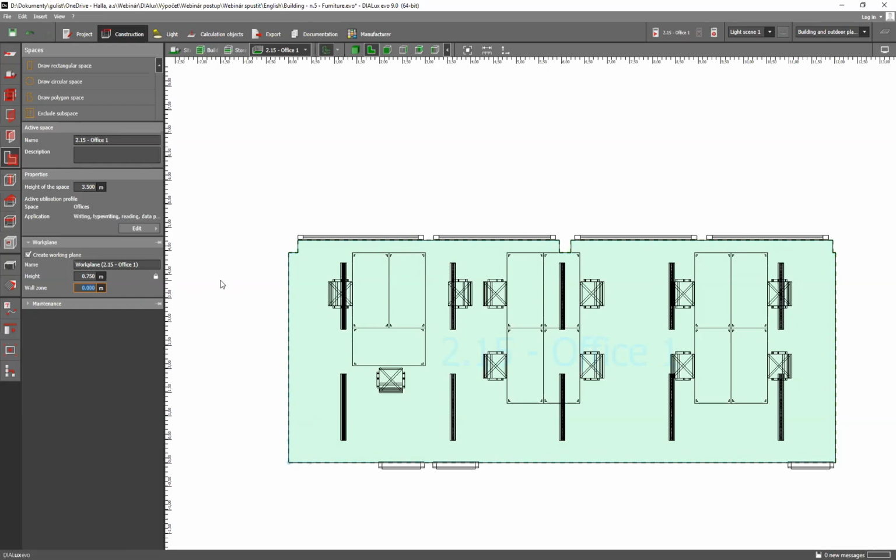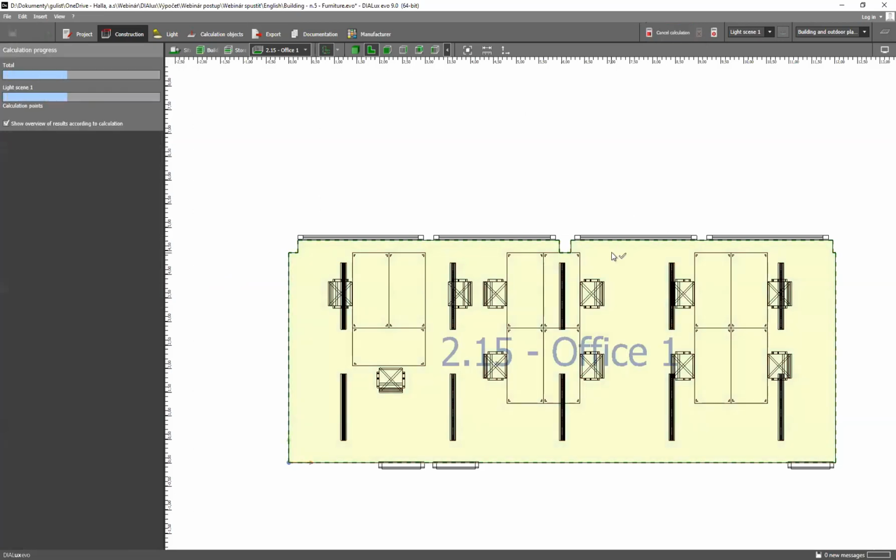So this is the calculation area for the whole room, and we have here the setting of... Yeah, we have everything we need for the offices. So now we can go to the calculation. Okay, so we have to start the calculation, also clicking on this.